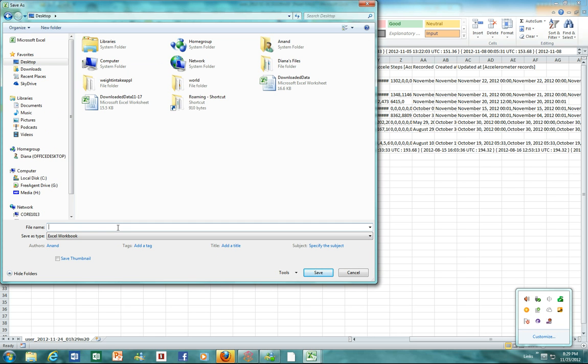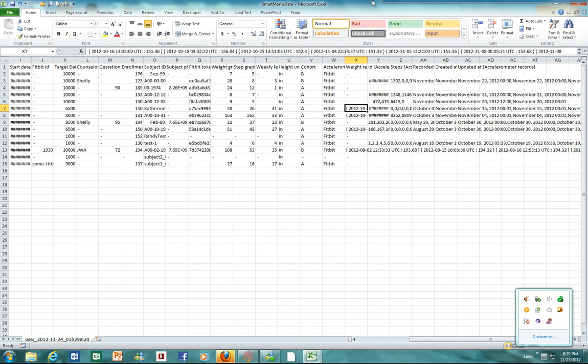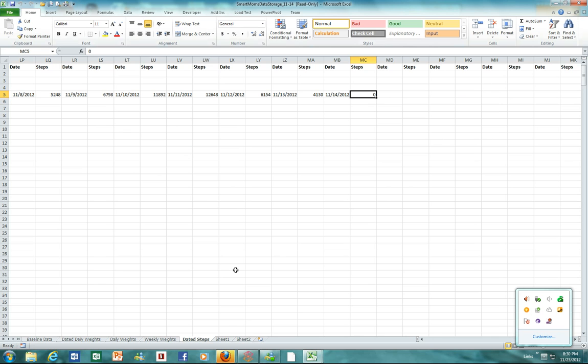So we'll save this file as Smart Moms data. And then another important thing is to shut it down. Close the file. Don't leave it open.